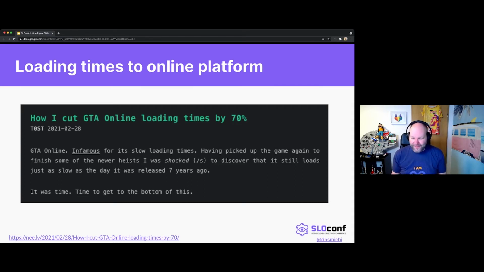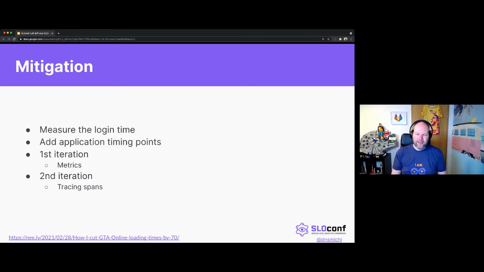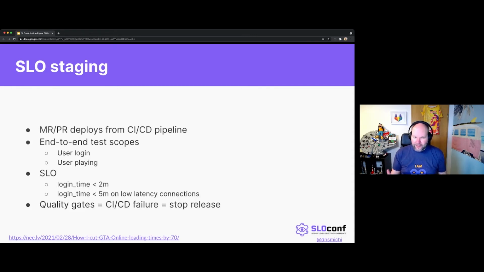Now, it could have been prevented in our development process. The mitigation as a developer would have been to measure the login time at application timing points. In the first iteration, add some metrics. In the second iteration, look into tracing spans and just figure out what's going on and make the application useful. The thing is, we still need to add some sort of service level objective to achieve. And this is now SLO in a staging environment.